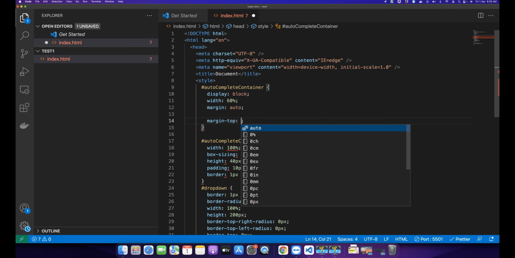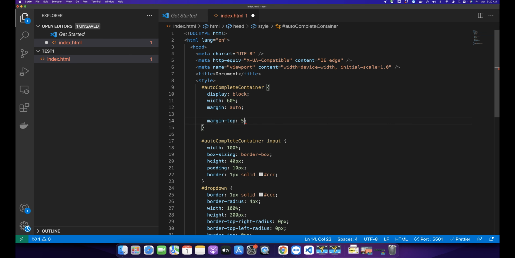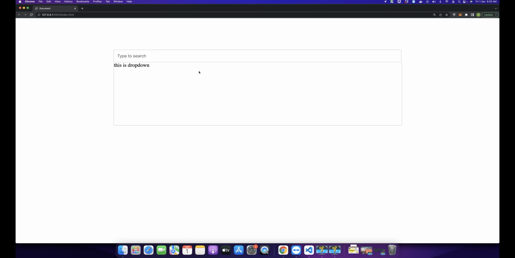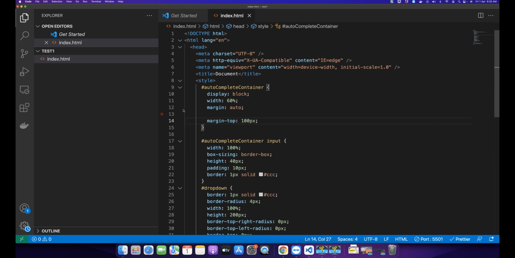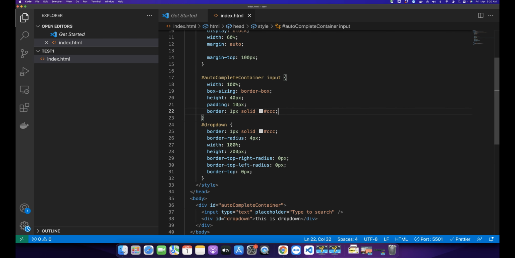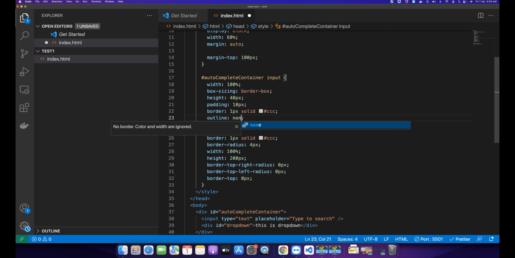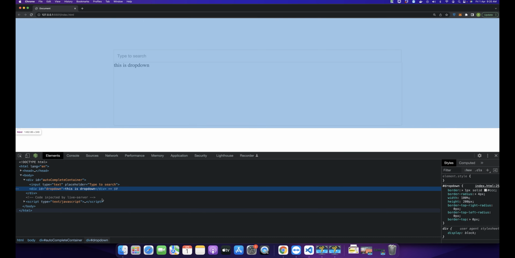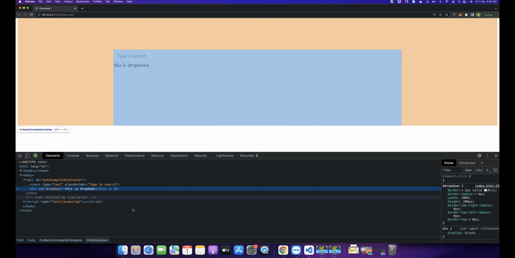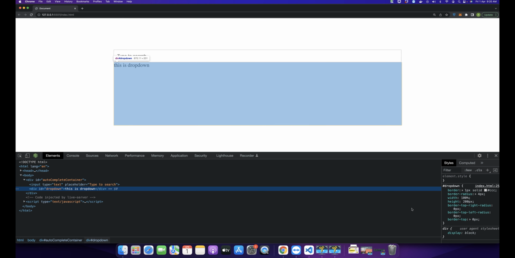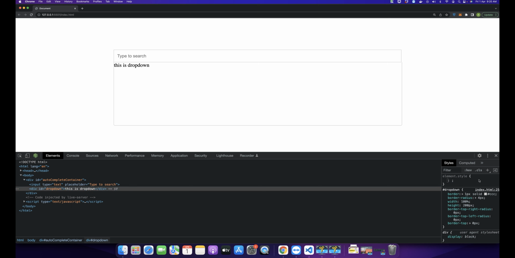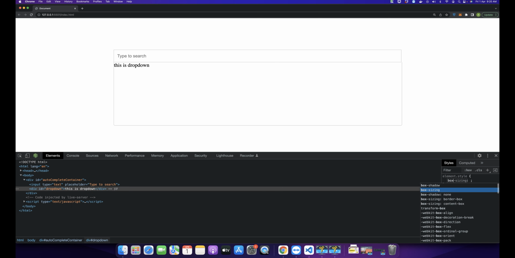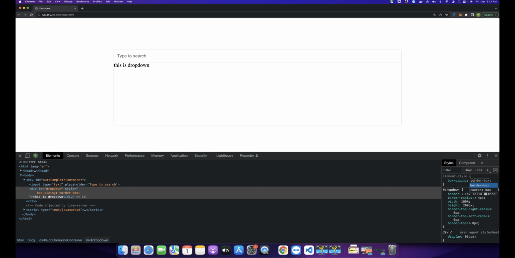I would add some margin top as well. And I don't like this outline, so I can remove it by typing outline none. Okay, great. Now you see this div is also taking more width than the parent. So let's try to add box sizing border box to this as well. Yeah. So this is perfect now.